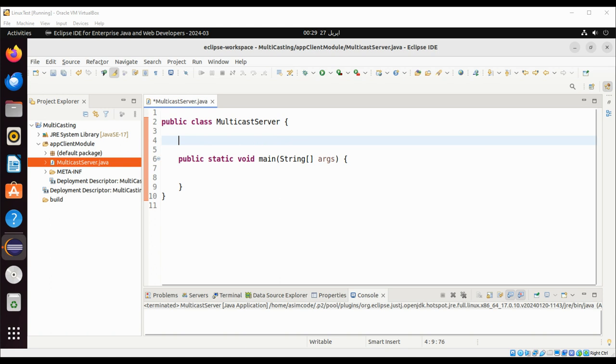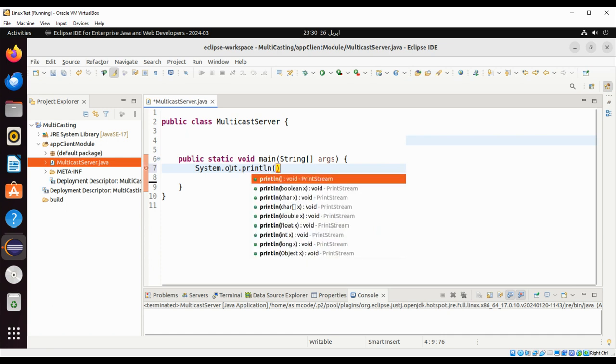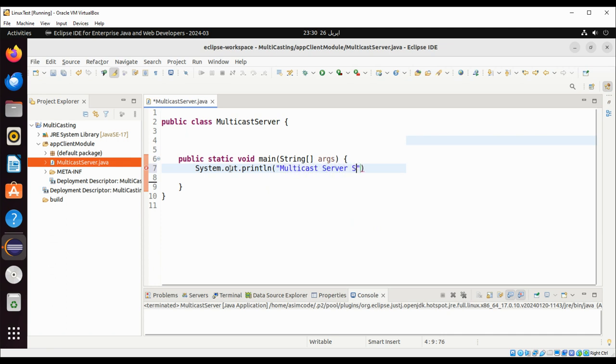So we are going to create a multicast server first, and we're going to add code in our main function. Our application will use an infinite loop to broadcast a new date and time every second. Then the thread is paused for 1 second, and then a new date and time will be created using the date class. Then we are going to create an instance of datagram packet. So first we are going to add a message in our main function. System.out.println "Multicast server started."